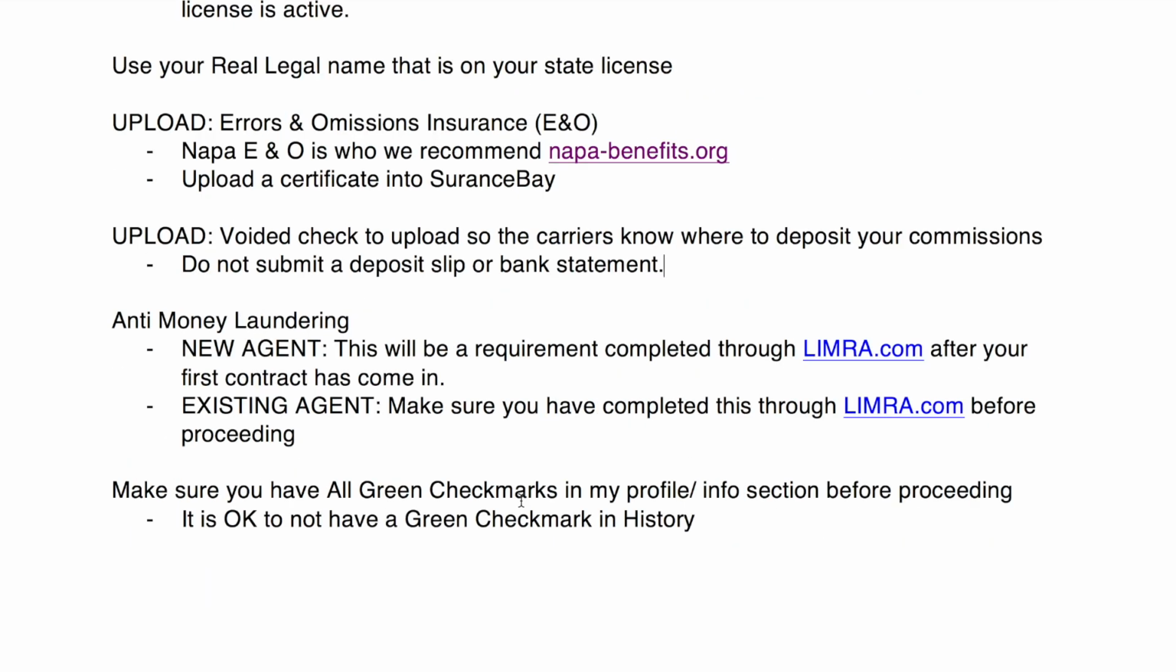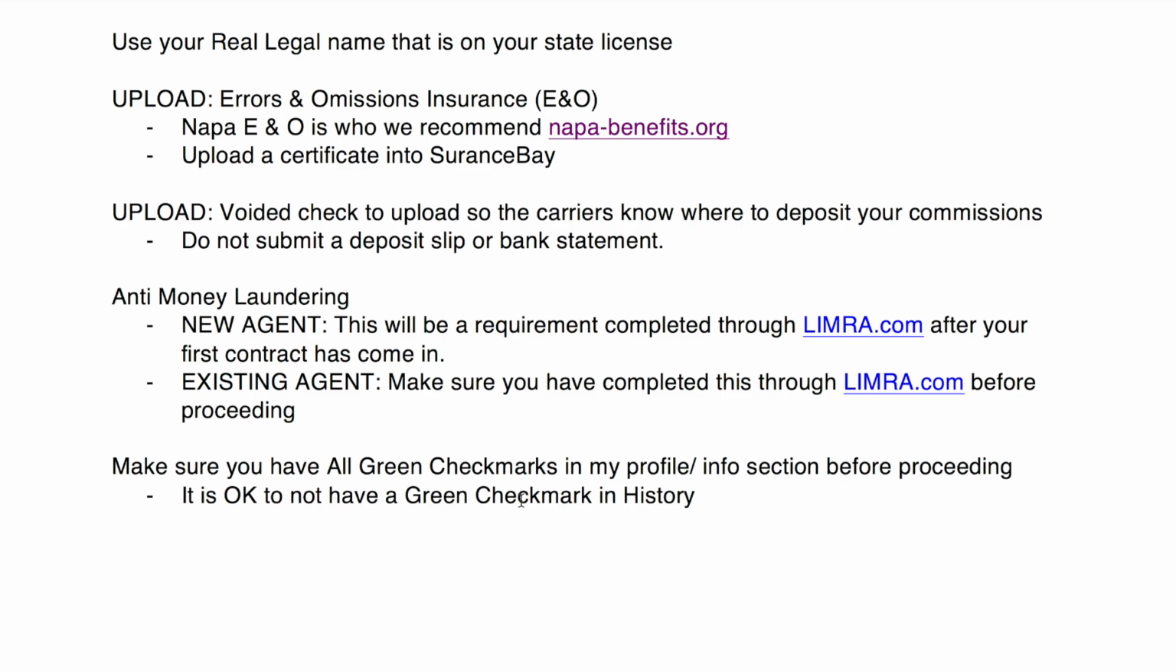Next, anti-money laundering, AML, is something that's required here to sell life insurance. If you're a brand new agent, you will not be able to complete your AML until after you've submitted your contracting. So on the section inside the SuranceBay system that asks you for AML, just leave it and continue on past it. But if you're an existing agent, make sure that you've completed your AML certification through LIMRA. At LIMRA.com, you can go there and complete it. It's a very simple process, and it's a necessary requirement.